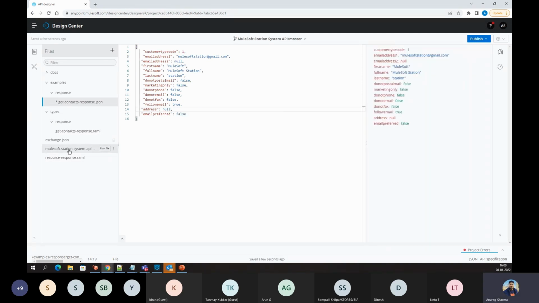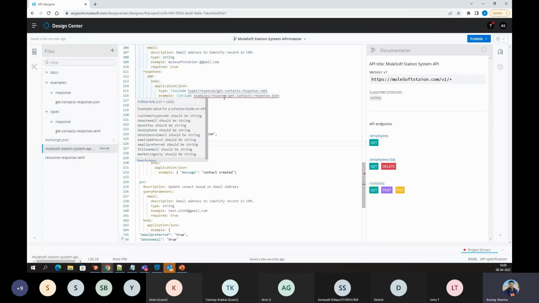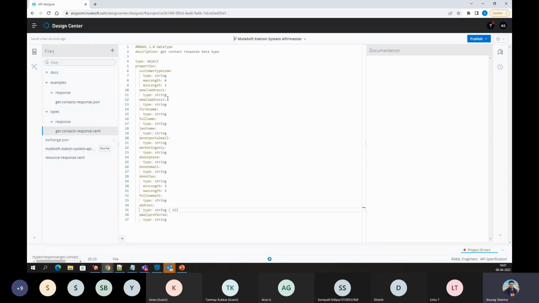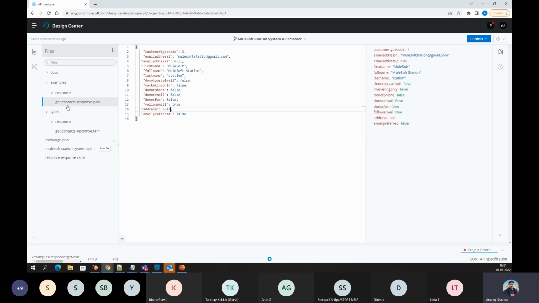Okay, so now go back again. All values should be string as per this error. Every value it is saying should be string. The customer type code should be string. Do not email should be string. Every field should be string. But what we are doing, we are making it string, but in the example, we are giving it as a boolean or these things.